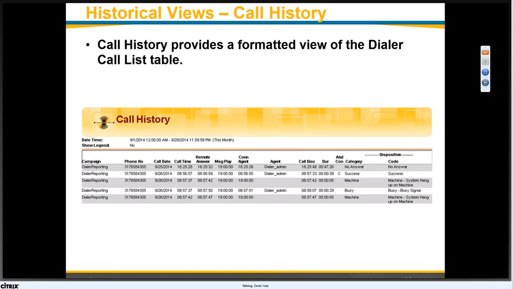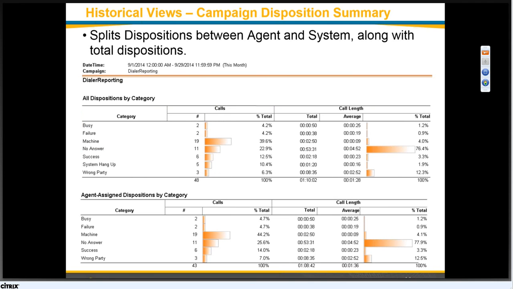So yeah, that's just an easy way to look through your past call history in ICBM. Here we've got our campaign disposition summary. It splits the dispositions between agent, system, along with total dispositions. It gives you a quick outlook on what we're seeing from a result standpoint, whether you break it down by agents themselves, or dialer dispositions, or all the dispositions.